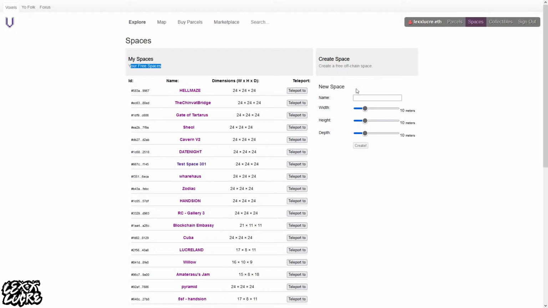It's very easy to create. Over here it says create space. You give it a name. You create the dimensions that you want. Even if you go all the way up to 32, it doesn't matter. They're gonna knock you down to 24, because 24 by 24 by 24 is all they give you.